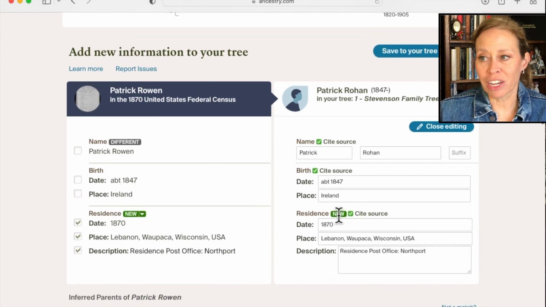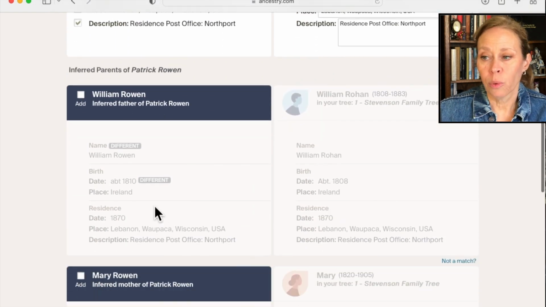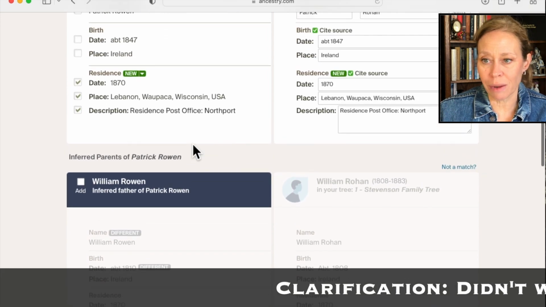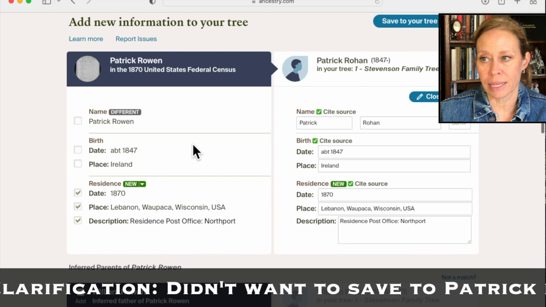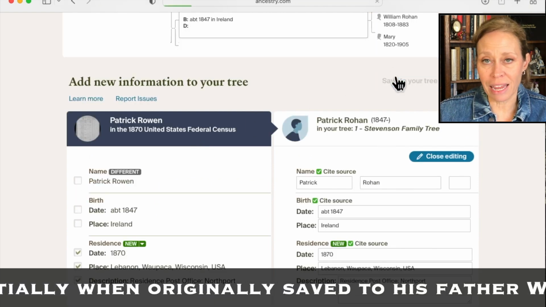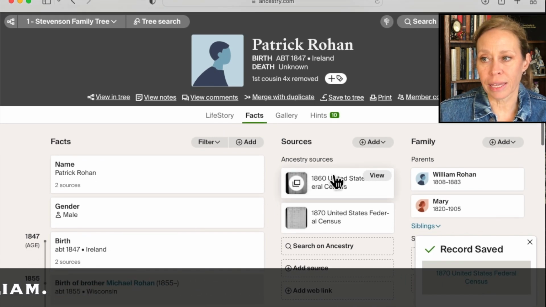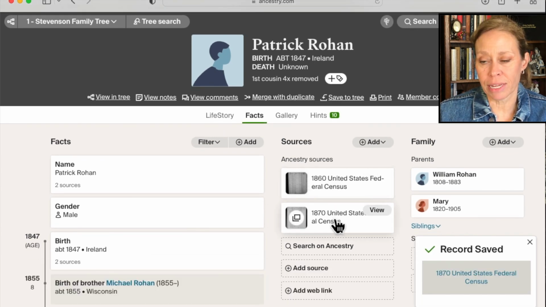So this is the information that I already had in my tree from the 1860 census. Here I have it in the 1870 census. We have the same birth. We have him in 1870 residing in Lebanon, Wisconsin, with his father and so on. I already have his father in here, but for some reason this record just didn't want to save to him. So I check that information and then I save it to my tree. Now I have Patrick in the 1860 and 1870 census.